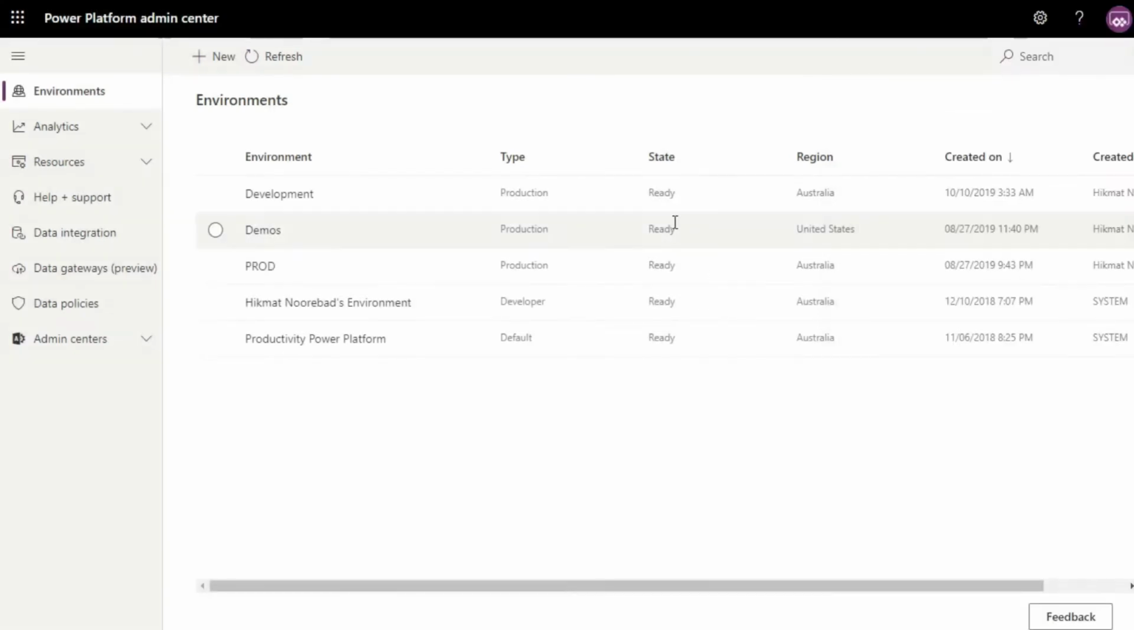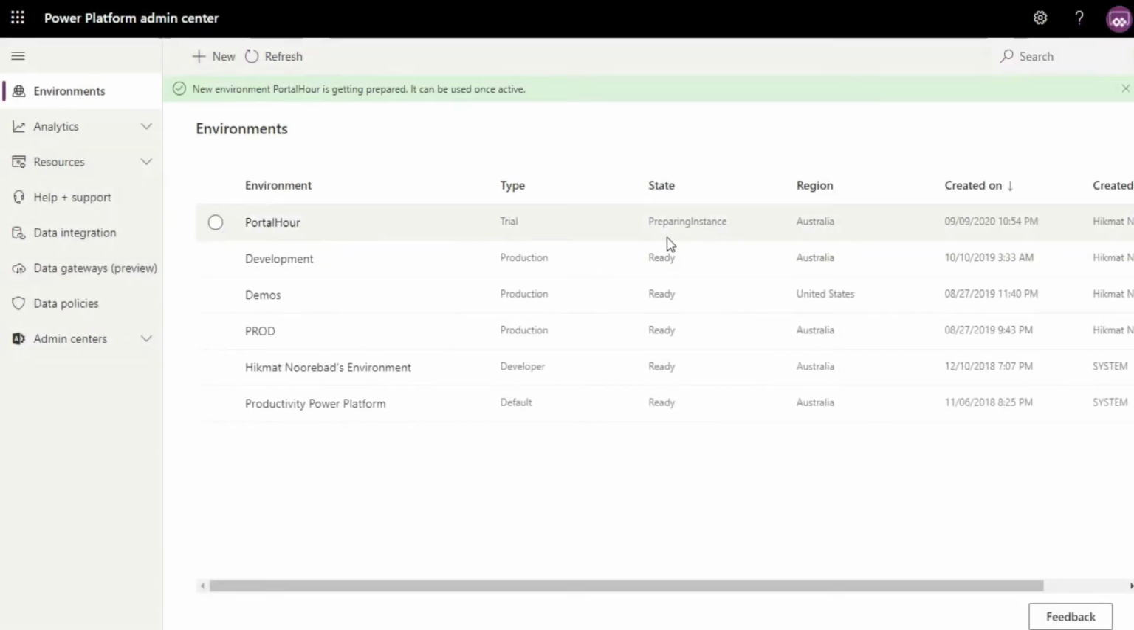While this is doing, as you can see, preparing an instance, it will take a few minutes. We'll wait for this to finish. While it's doing this, we will go and create our SharePoint site.